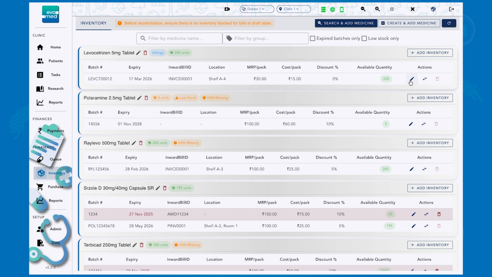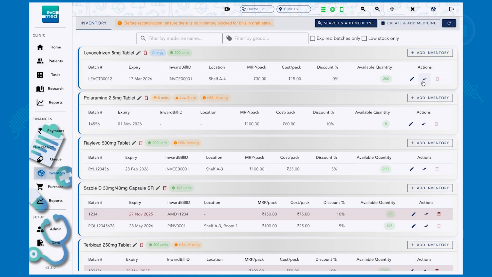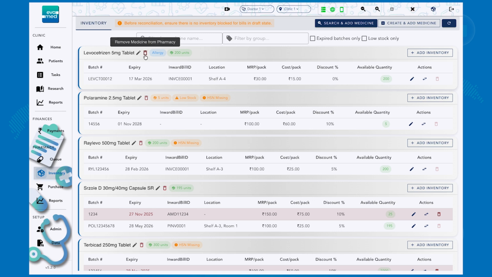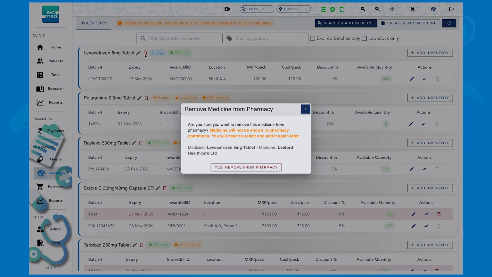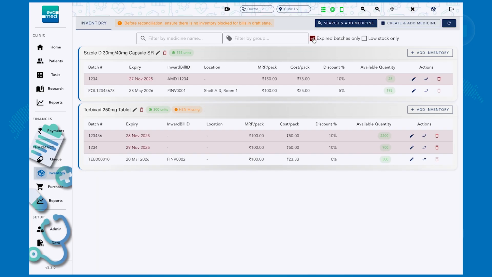Once this is done, click on the edit button to modify the purchased inventory details. You can also click on the button next to the edit button to manage inventory by increasing or decreasing the stock. And finally, you can click on the delete button to remove a medicine from the pharmacy. You can also filter medicines by name, group, expired batches, and low stock. One thing to keep in mind is expired medicines appear in red, making them easy to spot.